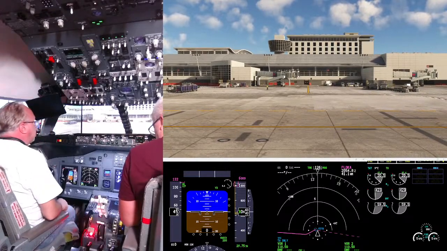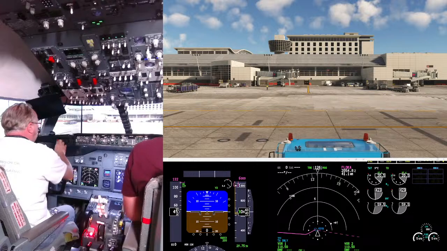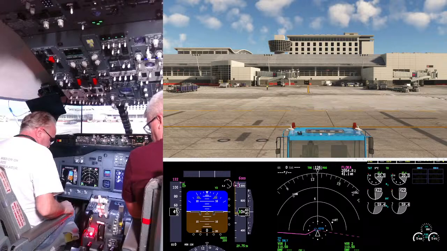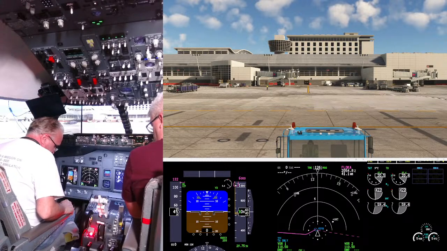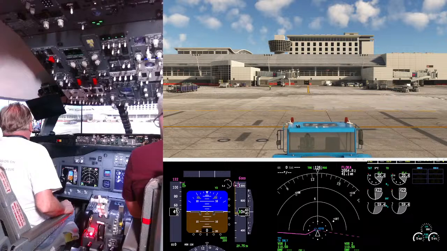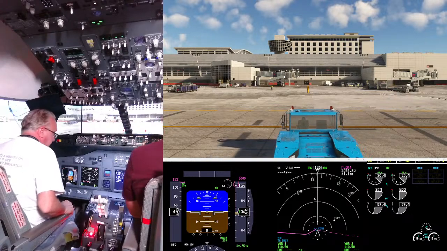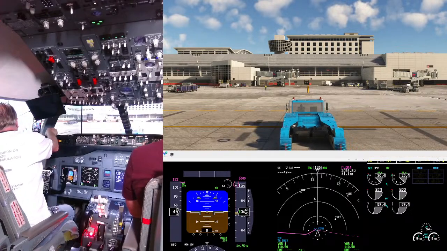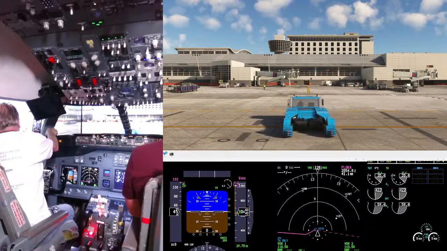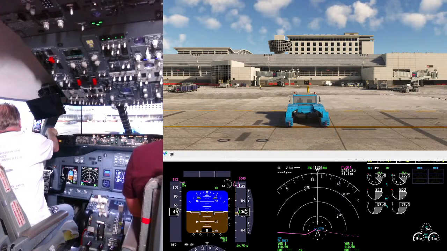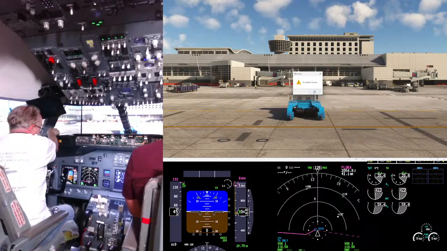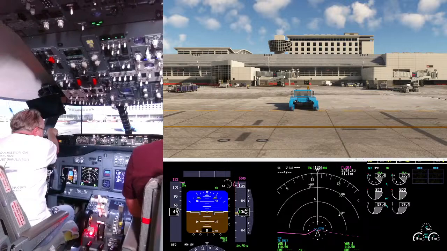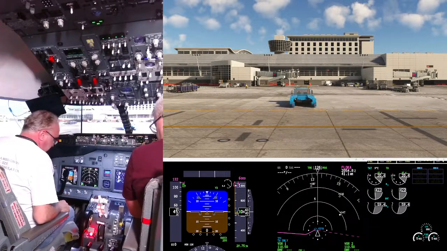Alright. Parking brake is set. Truck will go away. I'm going to check here. Everything is happy. Good. 5 degrees flaps. Seriously. Give me 1 second. Really? Why is that saying that? I have no clue.